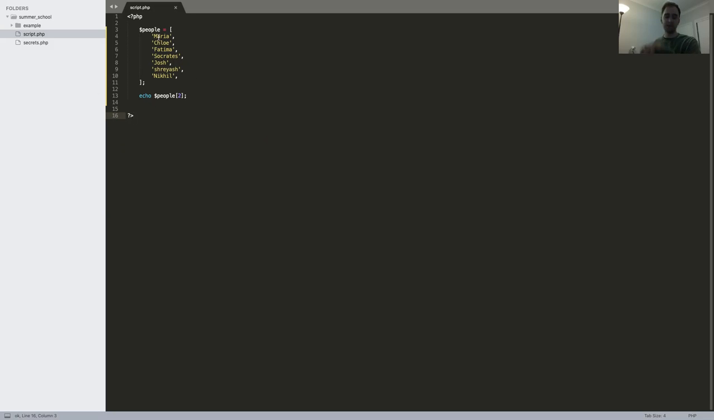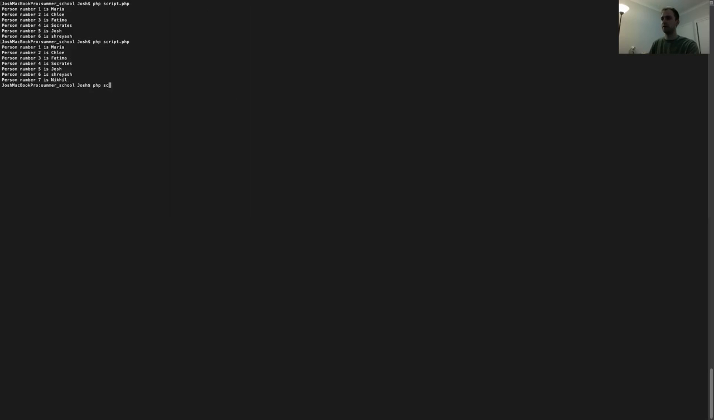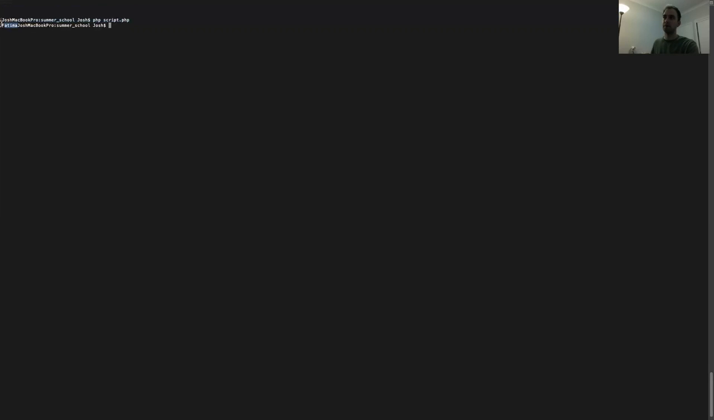Remember, this is a little trick that's in almost every programming language. I can see why you might have thought Chloe, because you feel like Maria's number one. Well, Maria's actually number zero. So the answer is Fatima, because Maria is zero, Chloe is one, Fatima is two. If I run it, I'll clear it to be easier to interpret, and we can see we've got Fatima as our output.